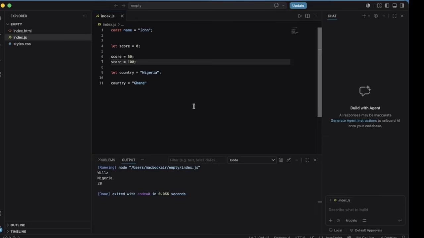And this is variables in JavaScript. You now understand what variables are, how let, const, and var work, and most important, when to use each one.